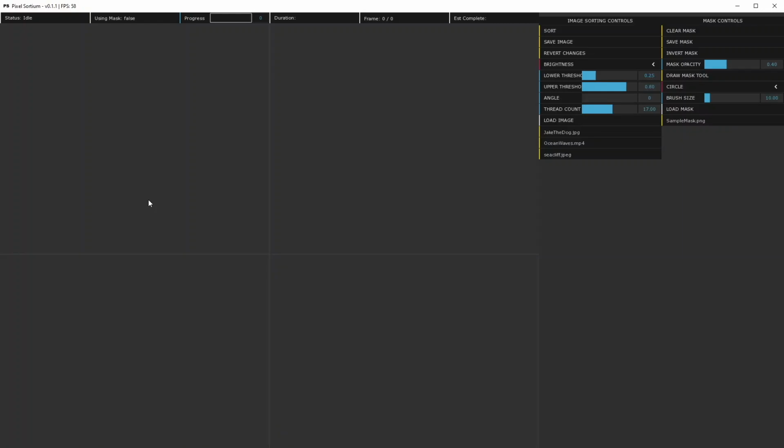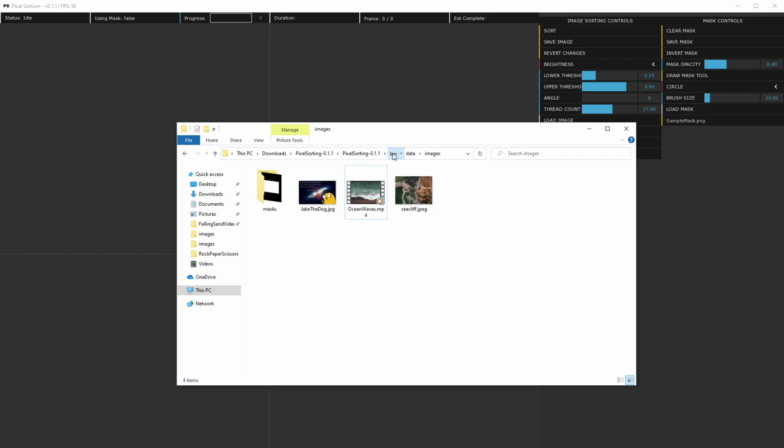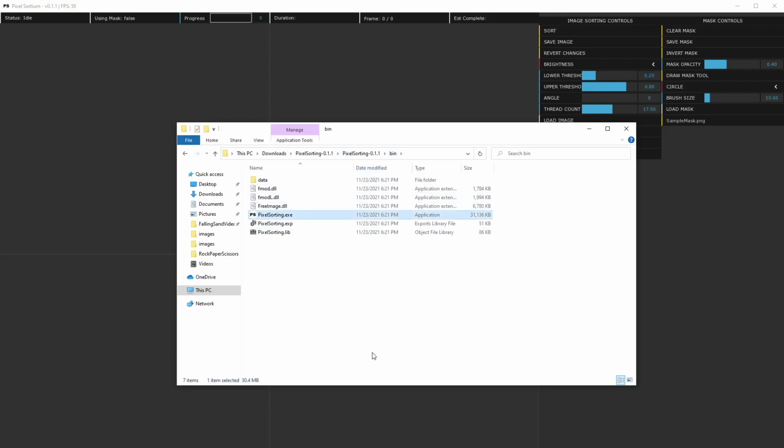In this video, I will be walking through all of the features of Pixel Sortium version 0.1.1. This is assuming that you've already downloaded and installed the program. There is a link in the description to where you can download this application and a video which explains the installation process. So first we can start by opening our folder which contains the pixelsorting.exe file.